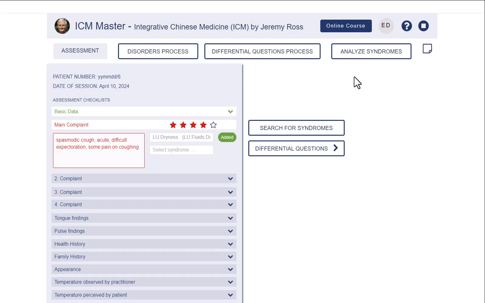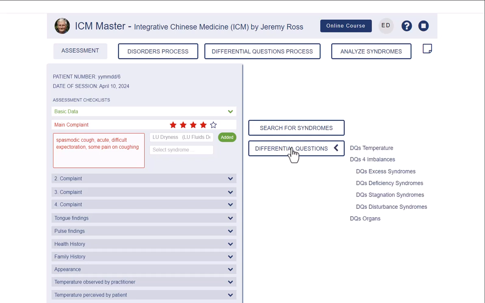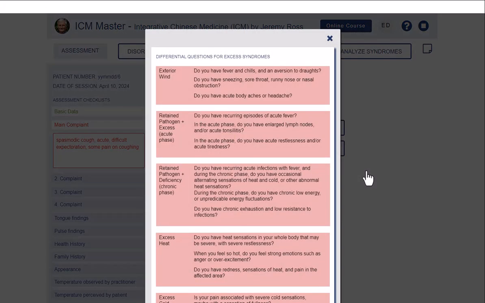When formulating a Chinese diagnosis, you can be supported by the so-called differential questions. You can call these up using the corresponding button. A list with the question categories opens. If you click on a category name, the corresponding questions will appear. You can ask the patient in more detail in order to arrive at a Chinese syndrome diagnosis.